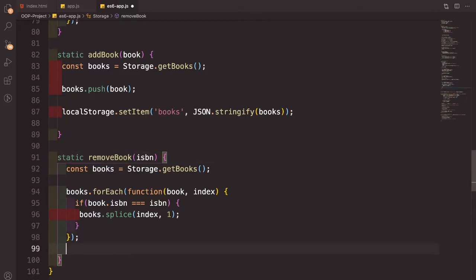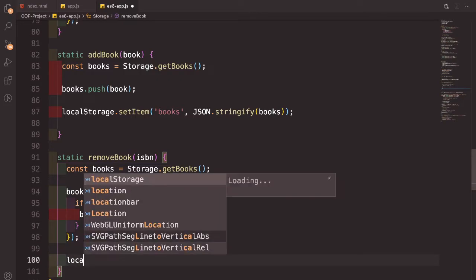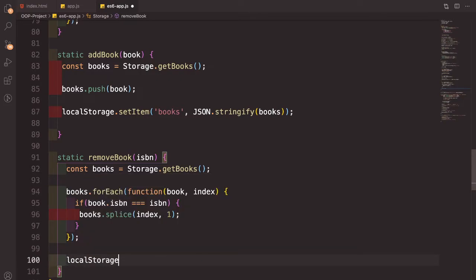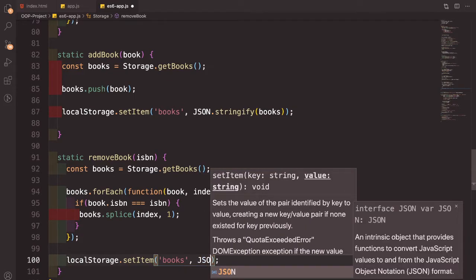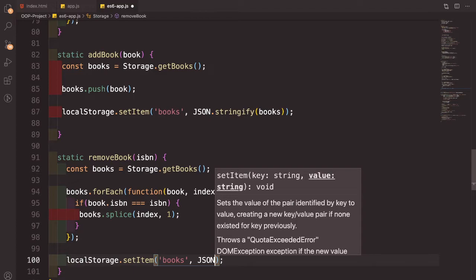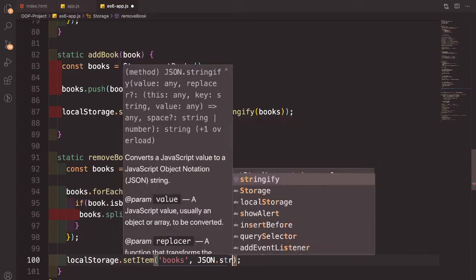Alright, so lagay natin dito, local storage that we can set an item. So, setItem was indeed a method sa loob ng object ng local storage, has two parameters. The first parameter is a key, no? So iset natin yung books natin. Alright, then the second argument is the JSON. So, JSON.stringify.